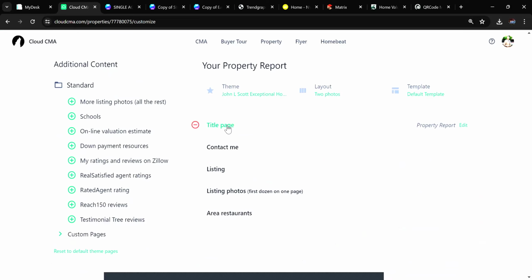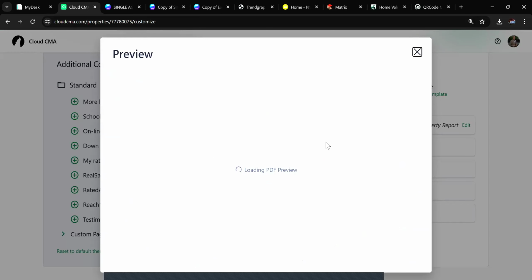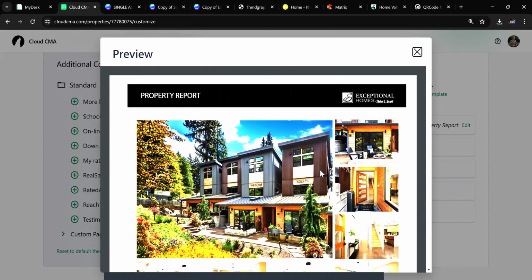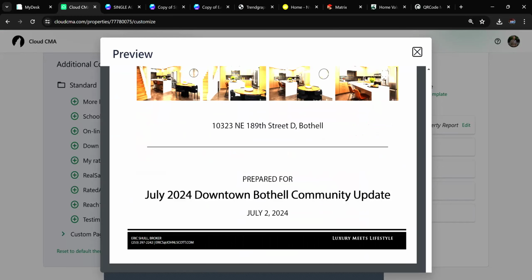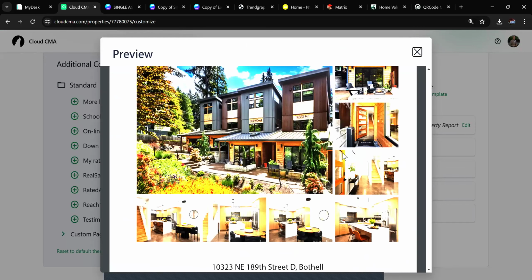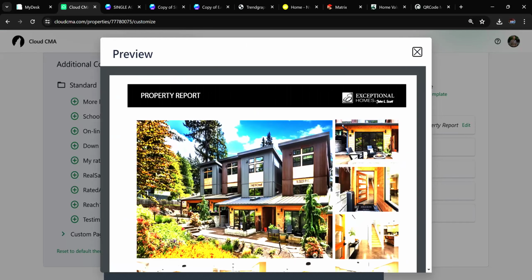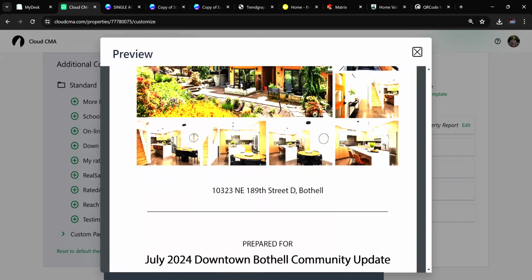Okay, so now you can see, here's the title page. Let's see what the title page is, and you can see property report, July 2024, Downtown Bothell Community Update. Right? So you can make this your cover sheet.